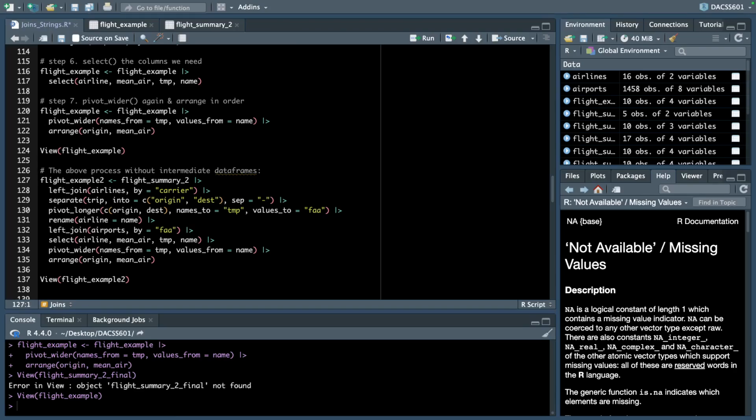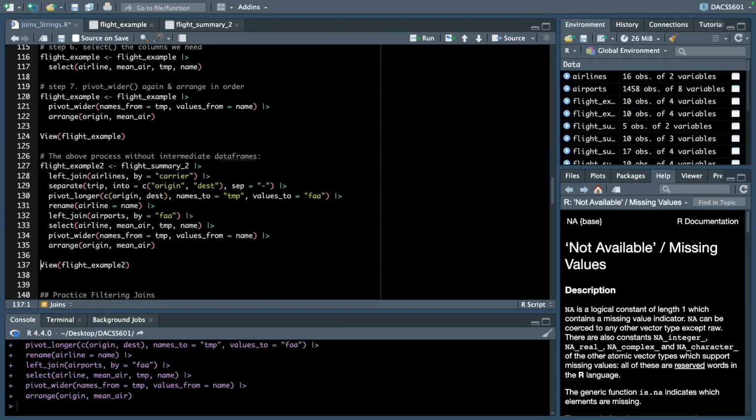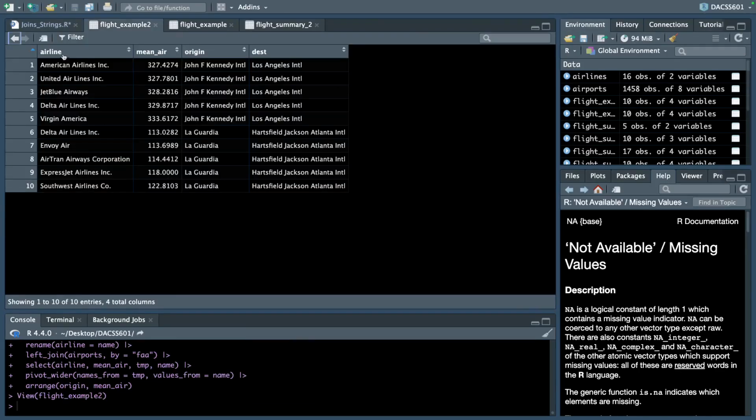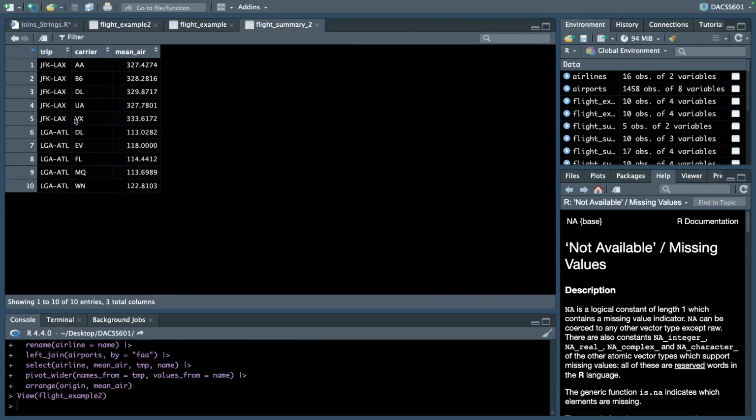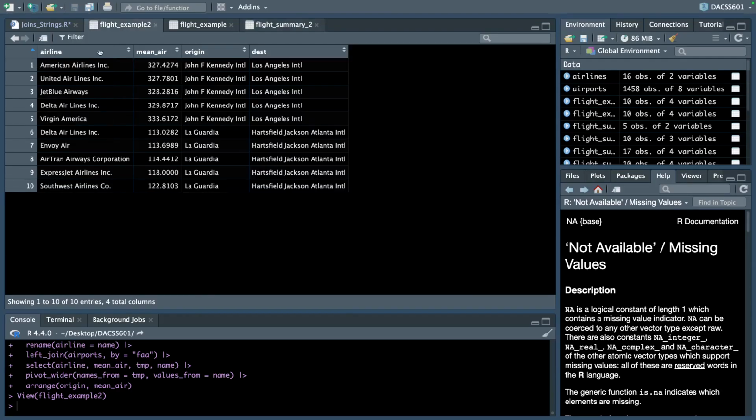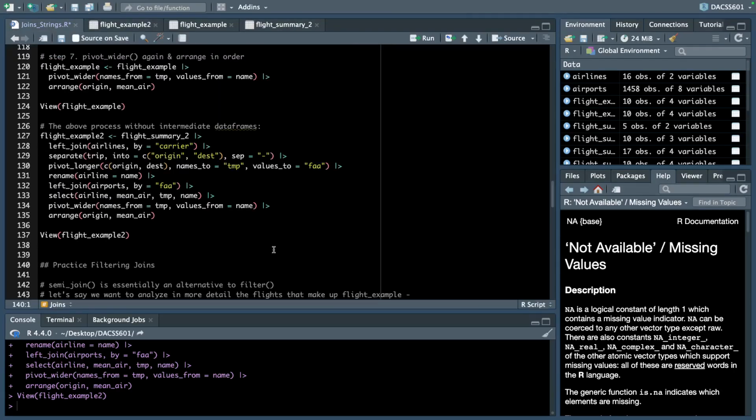And here is all of those steps just in one pipe or one group of pipes. Here we go, we've produced the same thing. So we went from this all the way to this, turning these initials, so JFK, LAX, and AA, into full names that make a bit more sense to the reader.